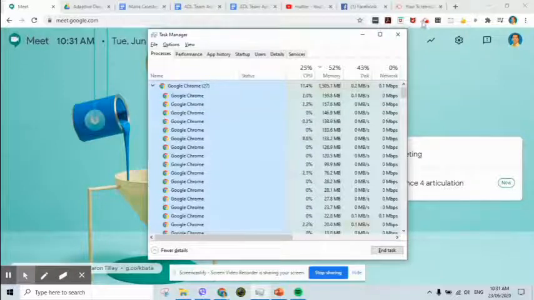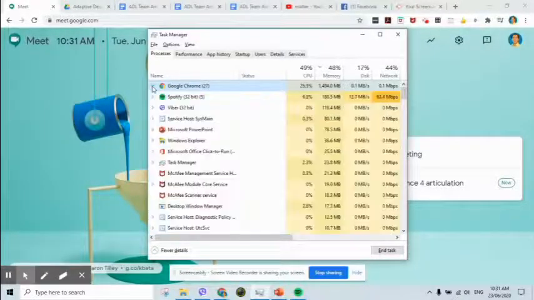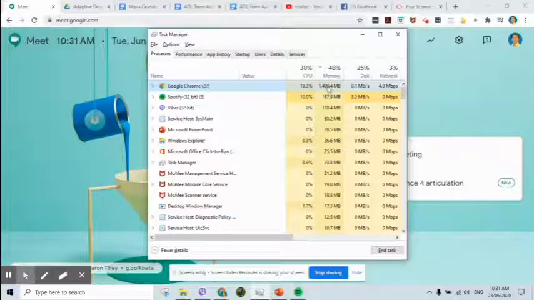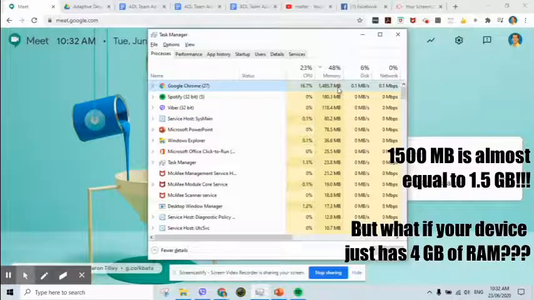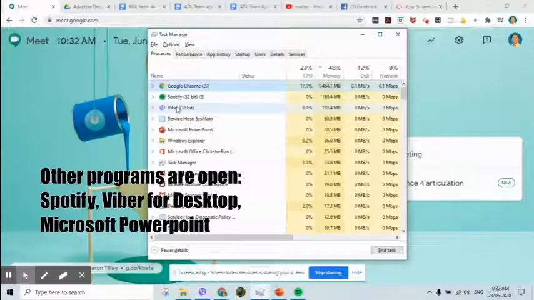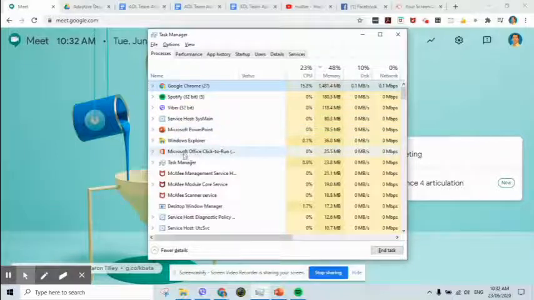It's because of all these extensions. I have here several extensions. I have LastPass, I have Adobe Acrobat, I have McAfee, and so on and so forth. So right now, it says that Google Chrome is using 1,489, almost 1,500 megabytes of RAM. If we convert into gigabytes, that's more than a gig of RAM being used for my Google Chrome alone. And aside from that, my Spotify is open, my Viber for desktop is open, I have my Microsoft PowerPoint open, and so on and so forth.